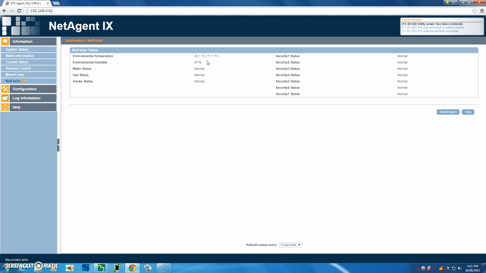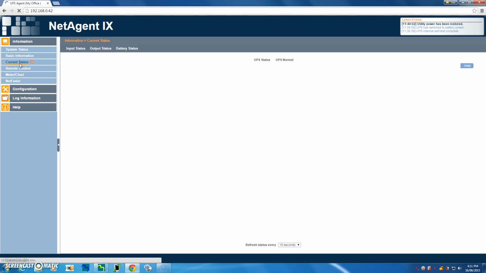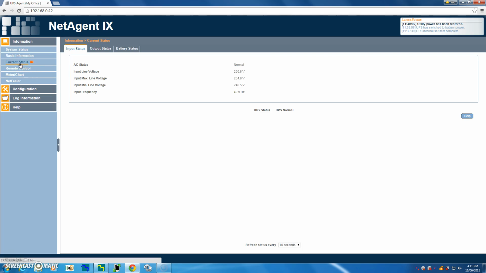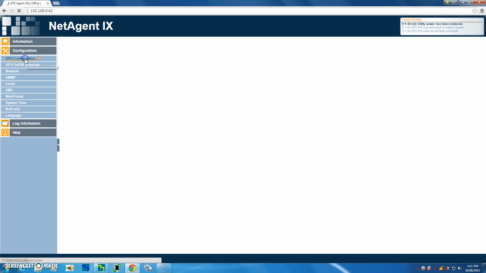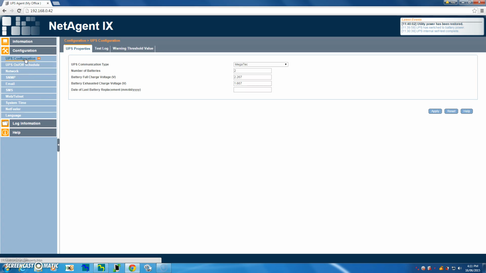Now we go back to current status, just so you know what's happening there. If you want to configure the UPS, let's look at configuration down in this menu. Starting from the top, UPS configuration. Essentially, these are just default settings that you really don't need to change too much unless you want to list the date of your last battery replacement.